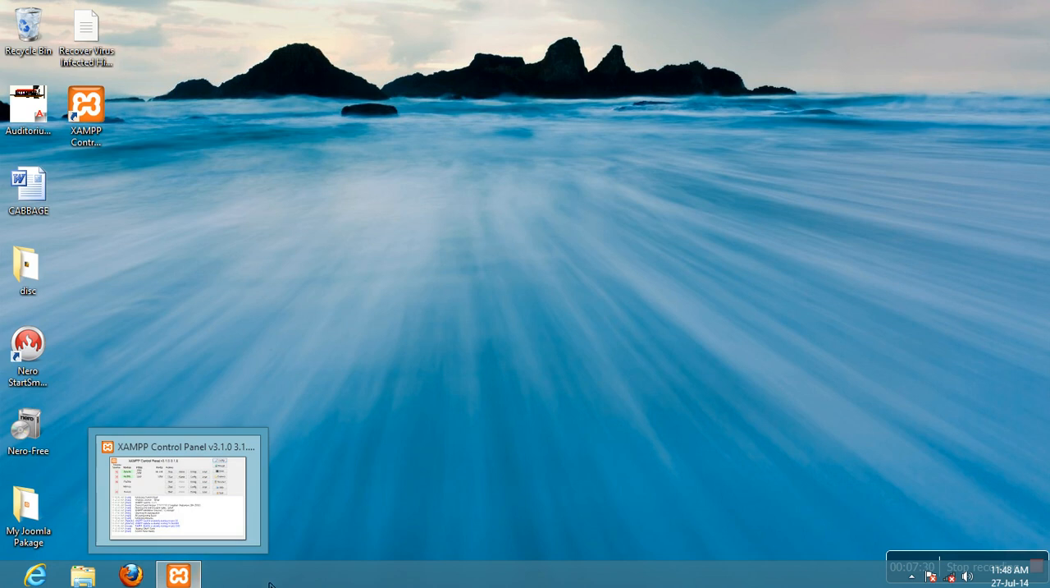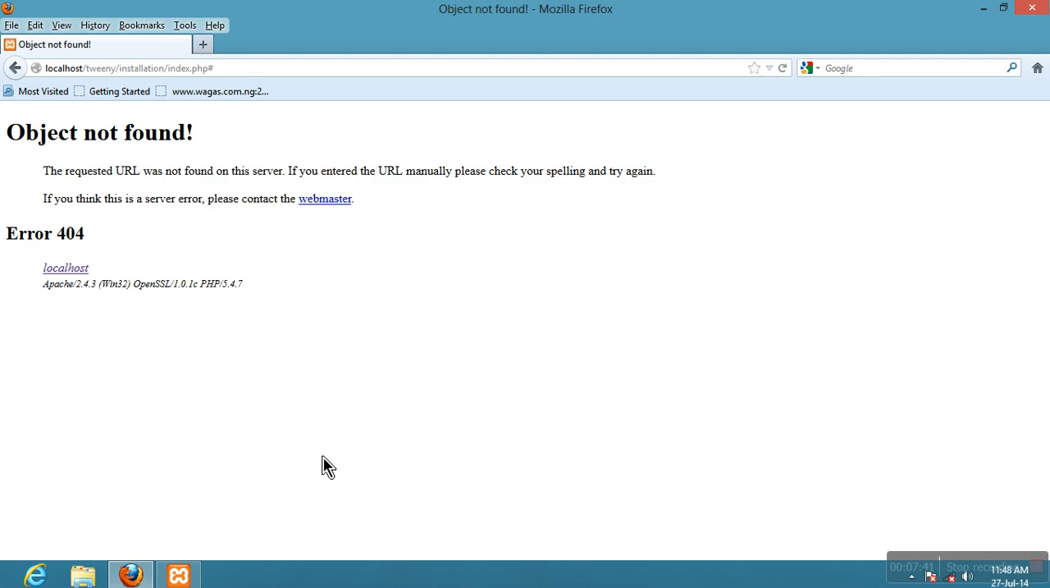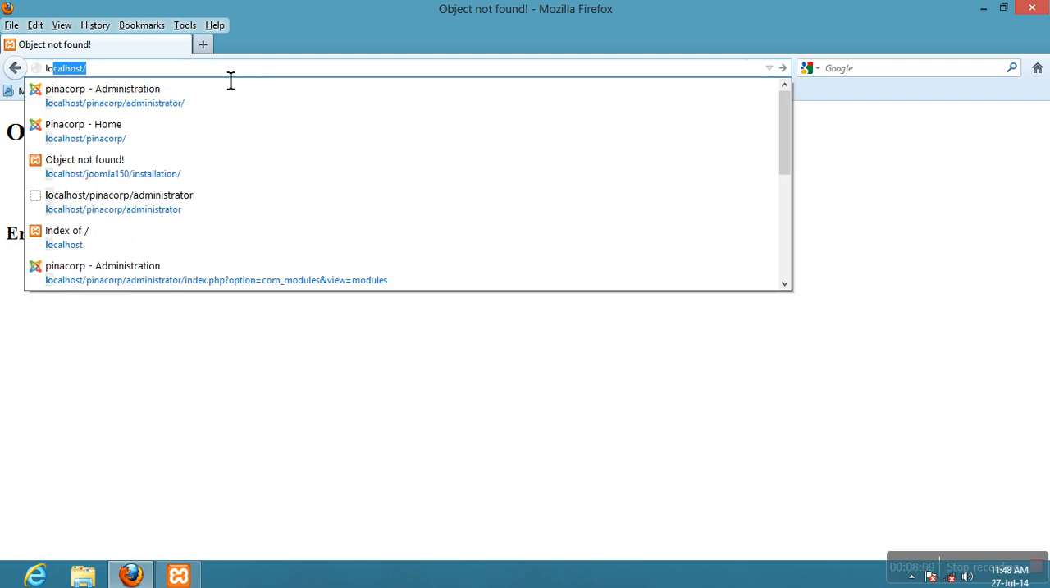Yours might not be on this status bar. Yours might be on your desktop or somewhere else. All you need to do is locate it and you open it by clicking on it. Once this opens, all I need to do is come to my browser, or rather to my address bar here, and click and type in localhost. I'm typing in localhost because I'm still running on my own computer.